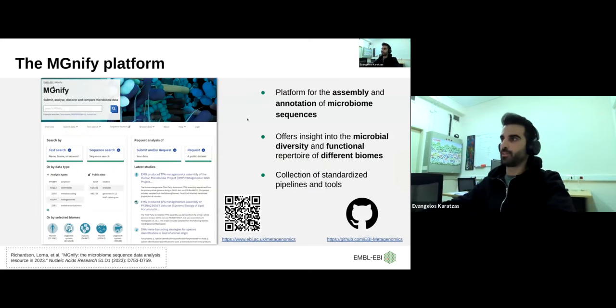So MGnify, what is MGnify? MGnify is a platform for the assembly and annotation of microbiome sequences. One can go to the main site, this is the main user interface, and can submit their own data. They will have to go through the ENA portal first. ENA is the European Nucleotide Archive. So all data that is submitted is standardized before we process it in MGnify. Or if they don't have their own data, they can also request data that already exists in ENA to be analyzed through our pipelines.